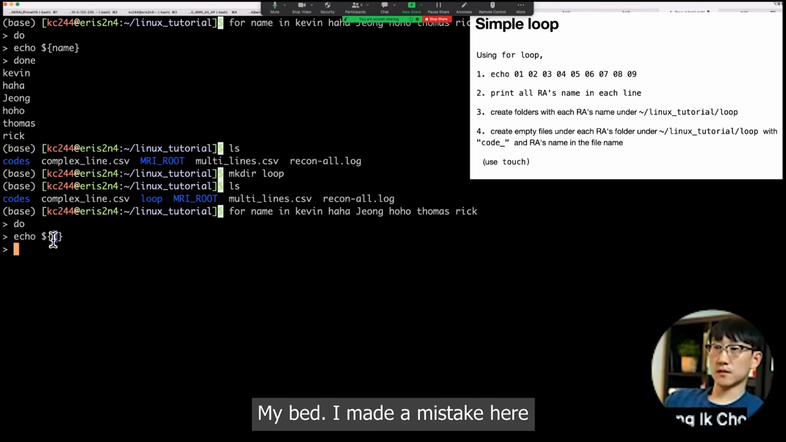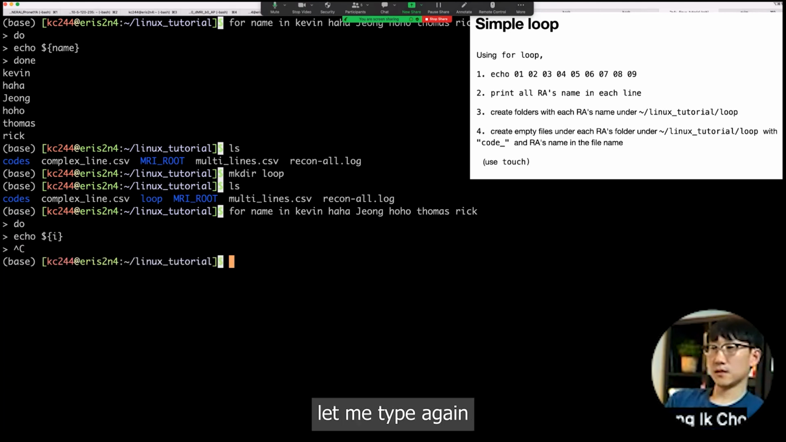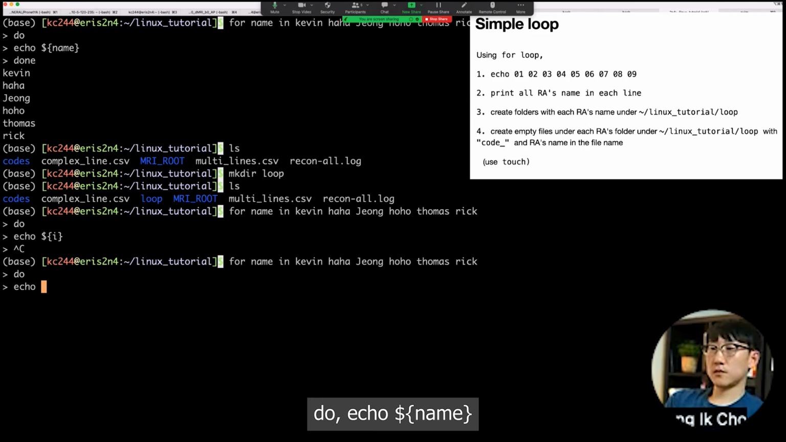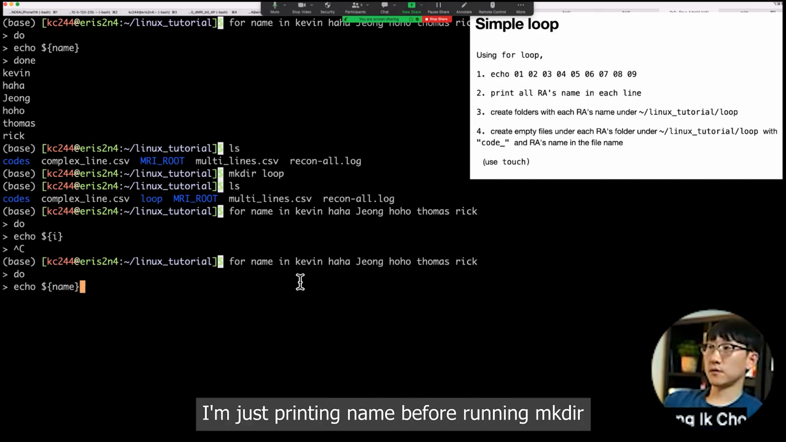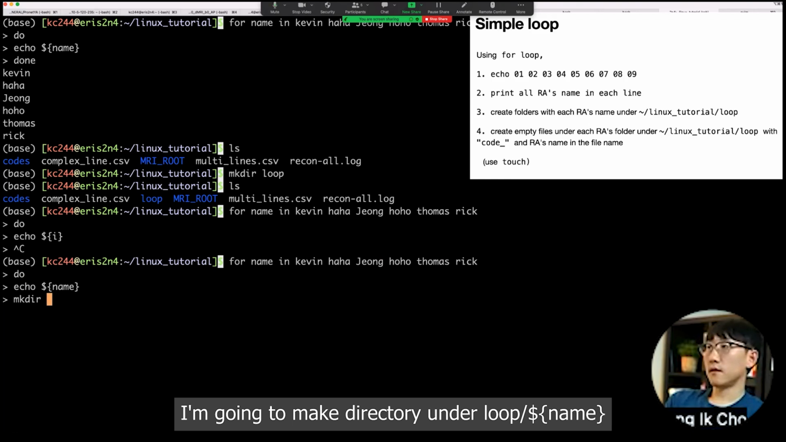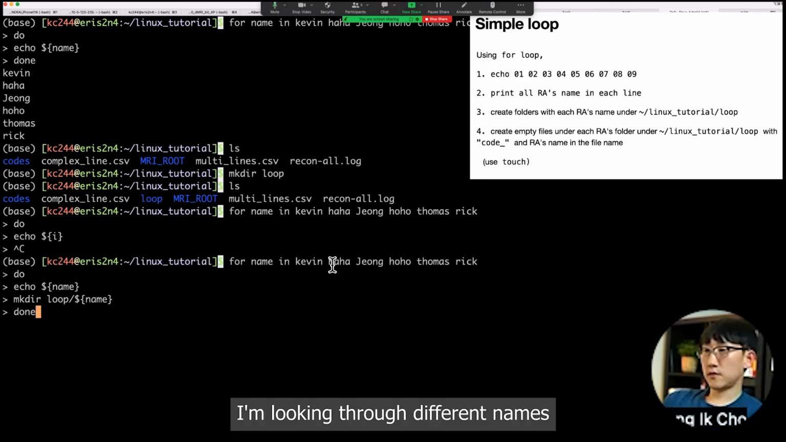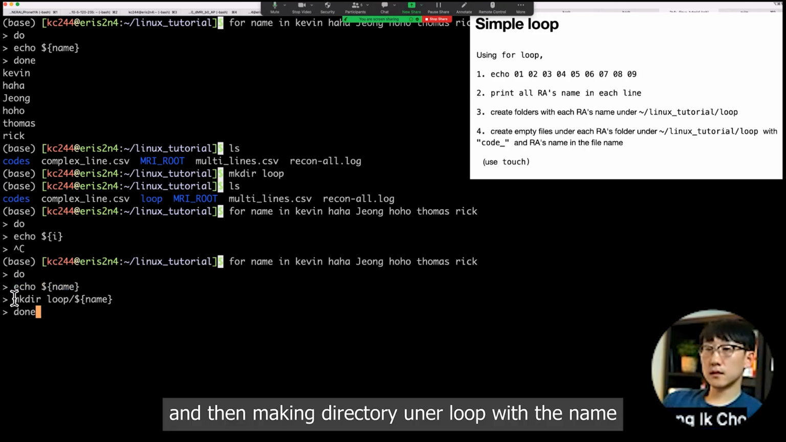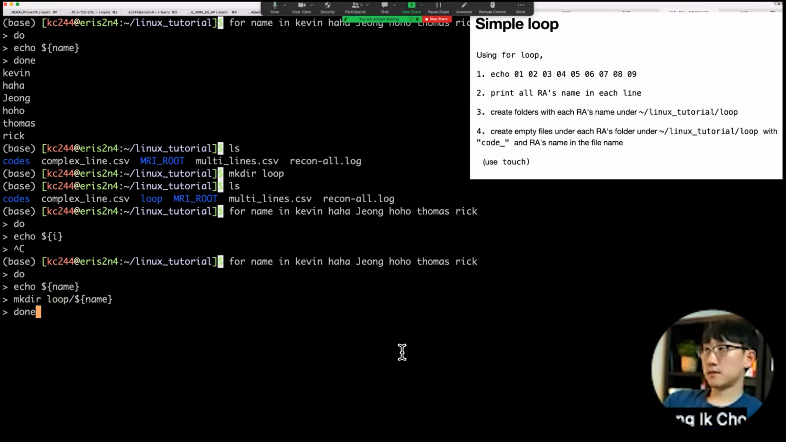My bad, I made a mistake here. This should be name. Let me type it again. For name in Kevin, John, Thomas, Rick, do echo. I'm just printing name before running make dir. I'm going to make directory on the loop slash name. So I'm looping through different names and then printing them on the screen and then making a directory in the loop with the name. All right.